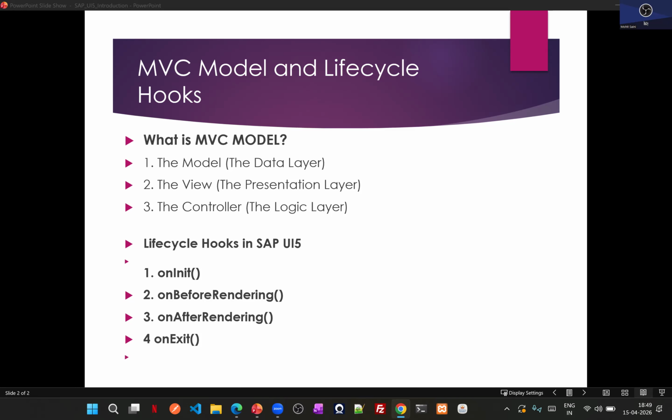Then the next hook is onAfterRendering. It runs when your UI is fully loaded and visible on the screen. At this point, everything is ready and the user can interact with it.